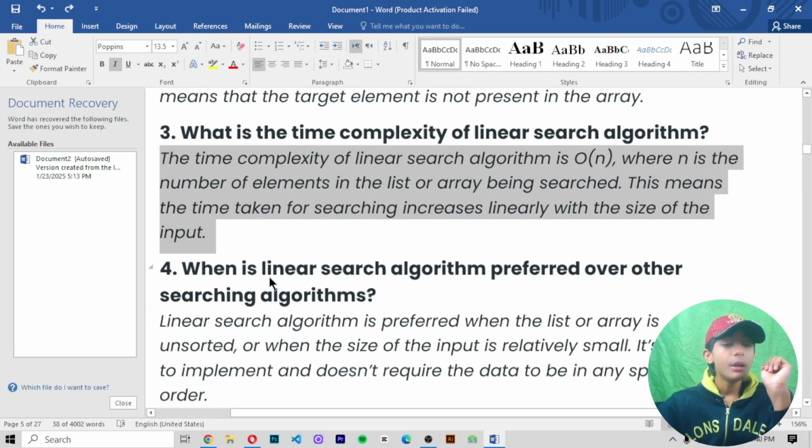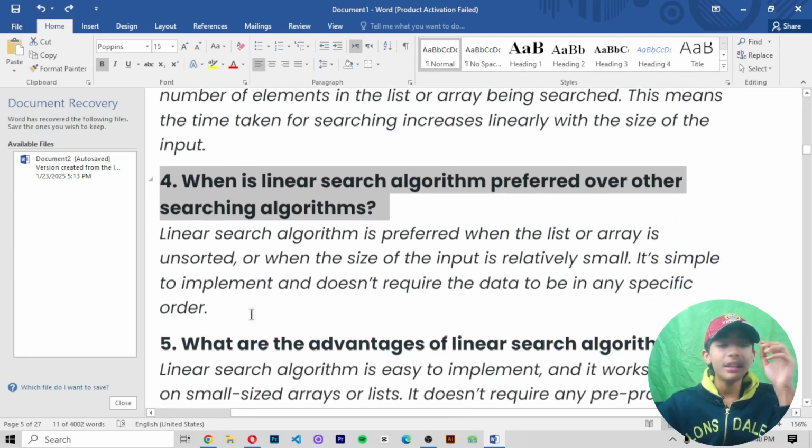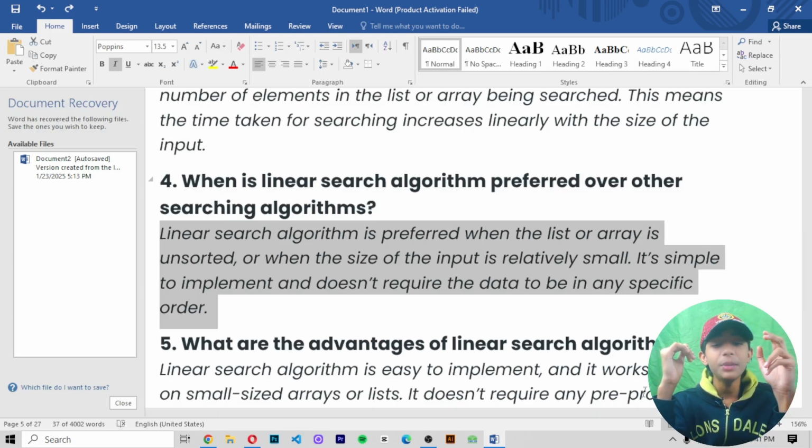Number 4, when is linear search algorithm preferred over other searching algorithms? Linear search algorithm is preferred when the list or array is unsorted or when the size of the input is relatively small. It's simple to implement and doesn't require the data to be in any specific order.